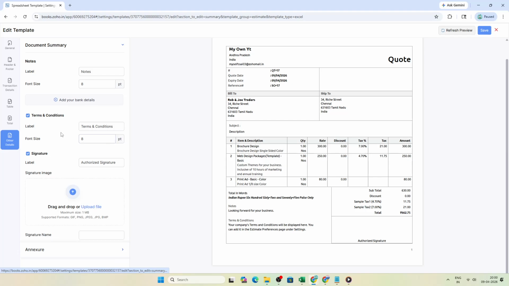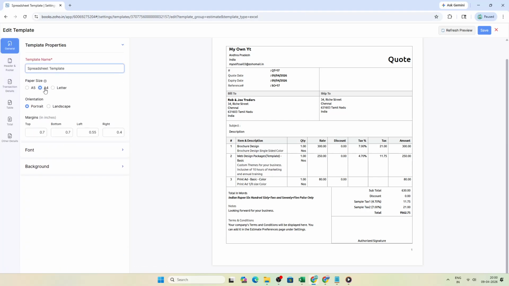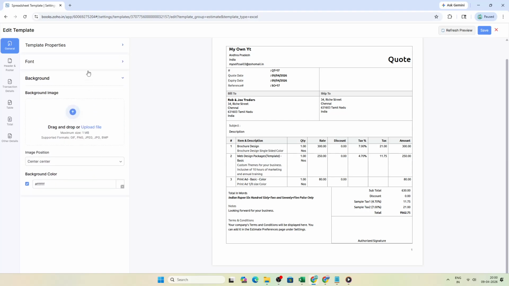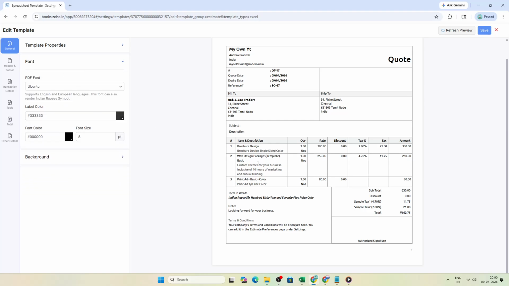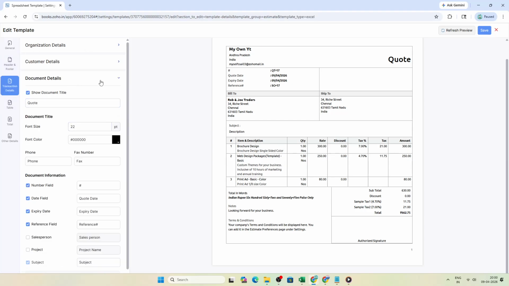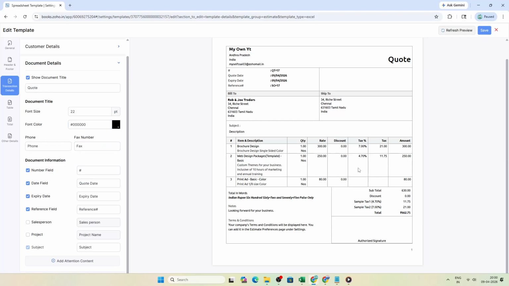Next is the item table, the heart of your quote. Add or remove fields to match the details you share with customers. Common columns include description, quantity, and rate. Keep only what's essential so the table stays clean and easy to scan. Clear descriptions reduce back and forth, and aligning numbers helps clients understand totals at a glance.